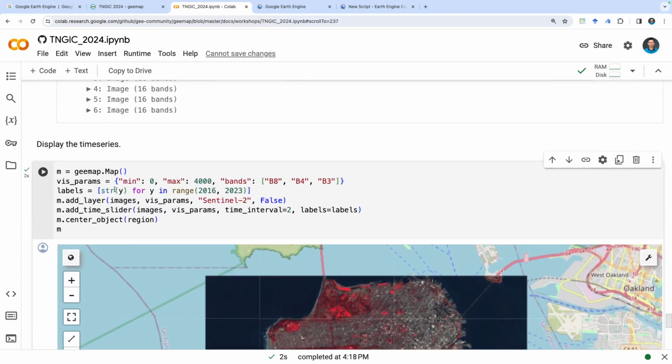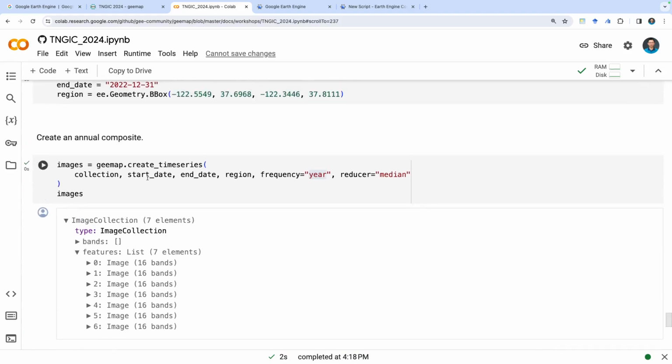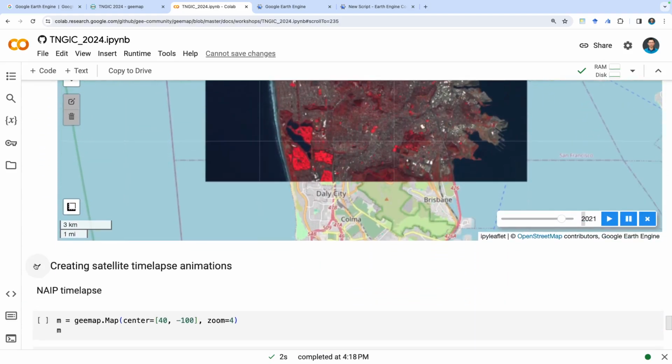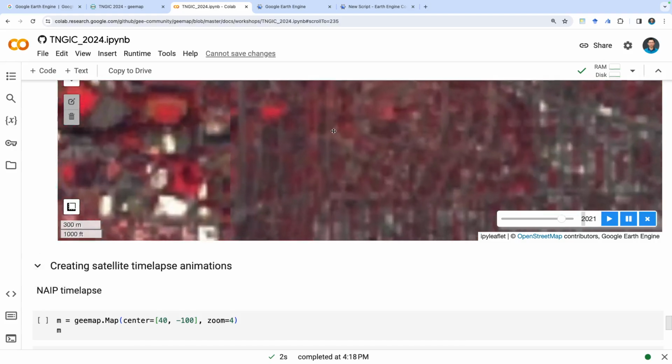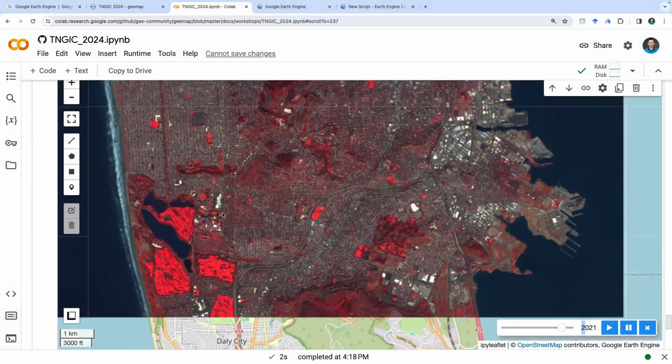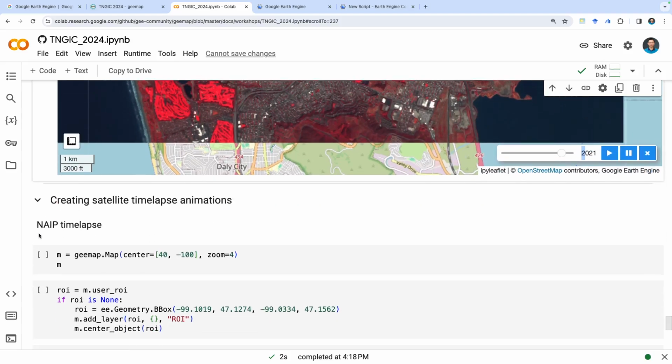Just specify the image collection you want and the start and end date, the region. So basically give me the start and the end, and I will process the images at a certain interval, by year, by month, by quarter, something like that. So this one is useful if you need the original data. So this one is the original data. So you can zoom in, you can see the high resolution of the imagery. But it's being processed to create those time series.